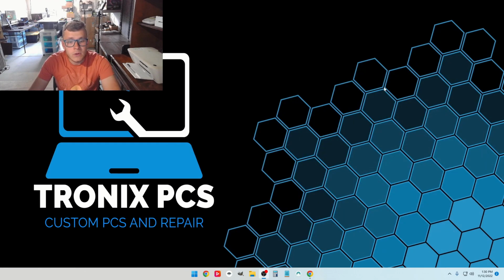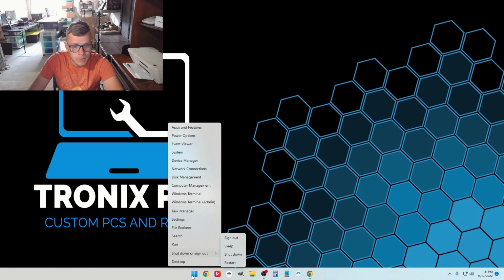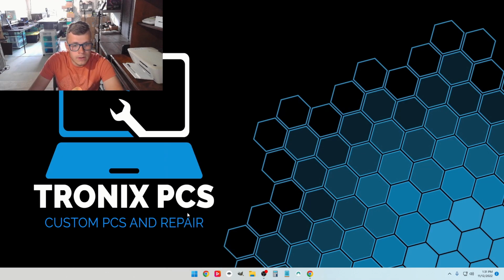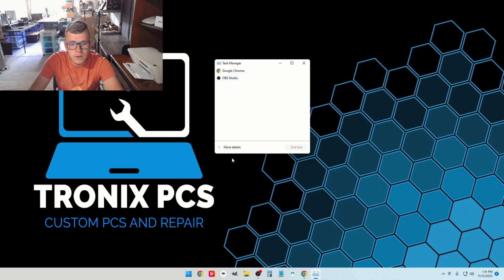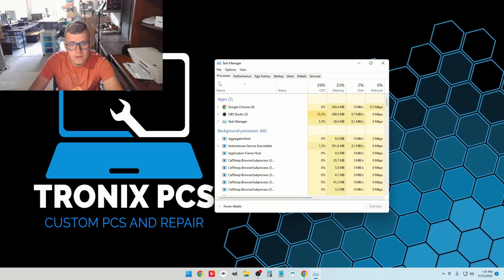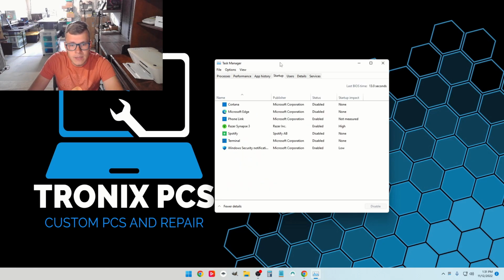The next thing we're going to do is optimize the boot time of Windows. So this is basically where we disable startup apps that have to start up every time before you can use your computer when you turn on your computer. So right click on the Windows start menu here, click on Task Manager. If this is a little window like this, just click on More Details and then go to the Startup tab.